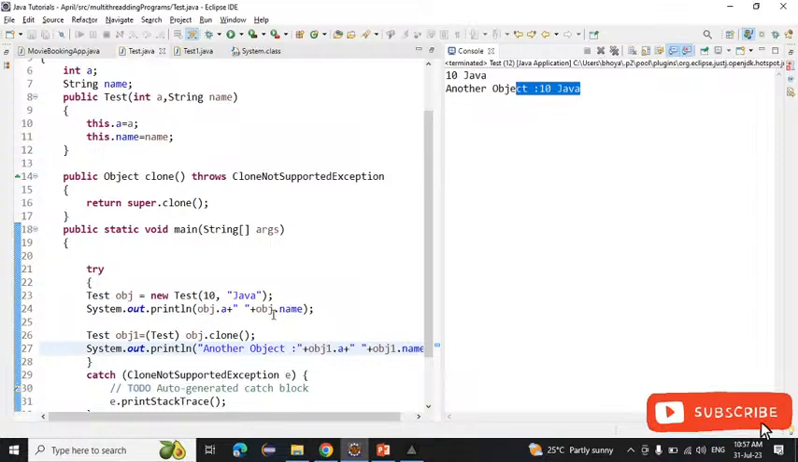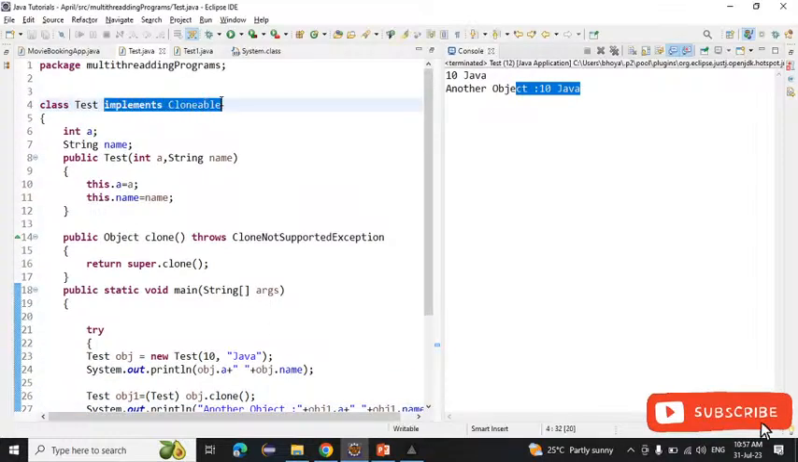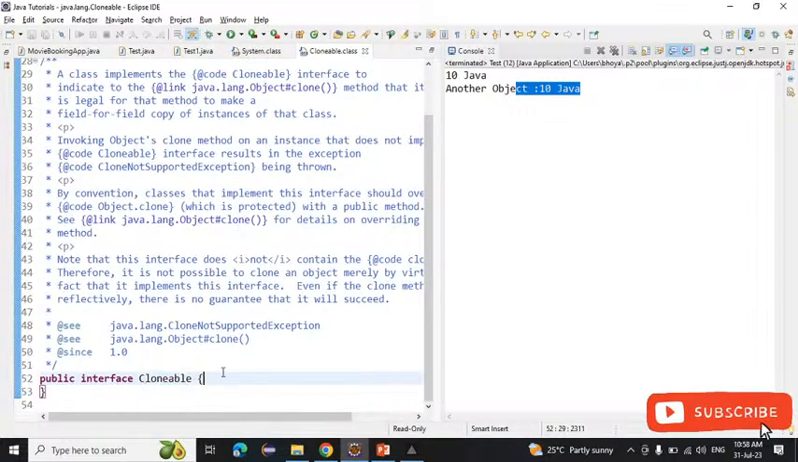So how do we clone this one? Firstly, we have to implement the Cloneable interface. Inside the Cloneable interface, nothing is there. And then what is the use of this Cloneable interface? It will indicate to the JVM that we are invoking the clone method. Okay, so simply, Cloneable interface. Inside the Cloneable interface, nothing is there. See, open declaration. Here, nothing is there inside the Cloneable interface.